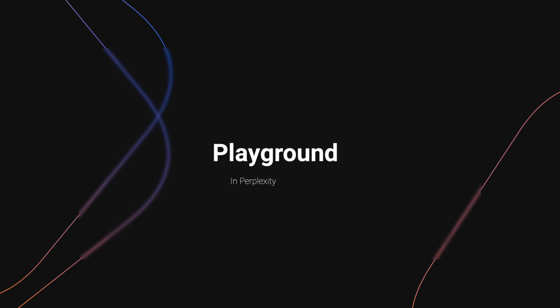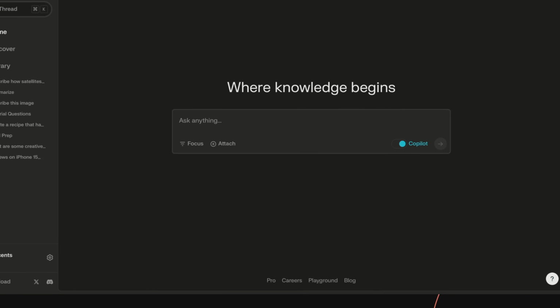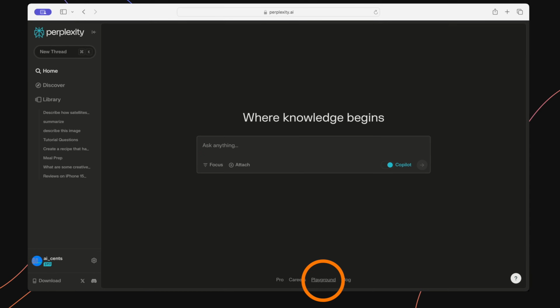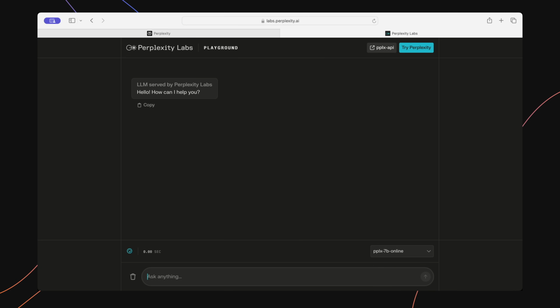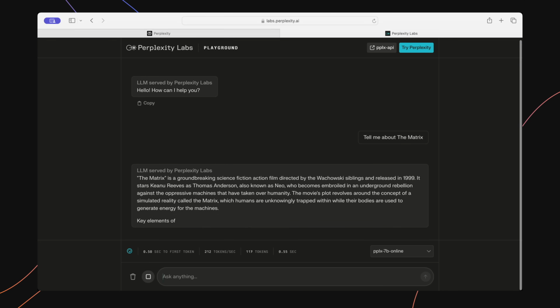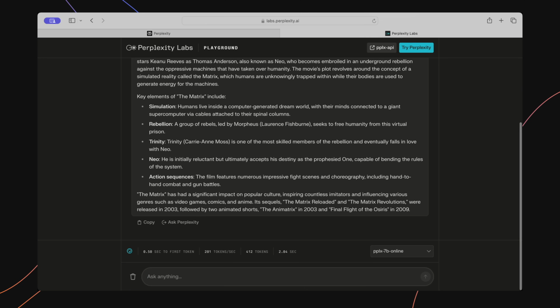Before we touch on some prompting tips, I'm going to take just a quick minute to head over to the playground. This is pretty much just a fun place where you can have a conversation with different AI models, both from Perplexity and other providers. So for example, using Perplexity's default 7B online model, I'm going to ask it to tell me about the matrix. And just like that, it gives us an answer.